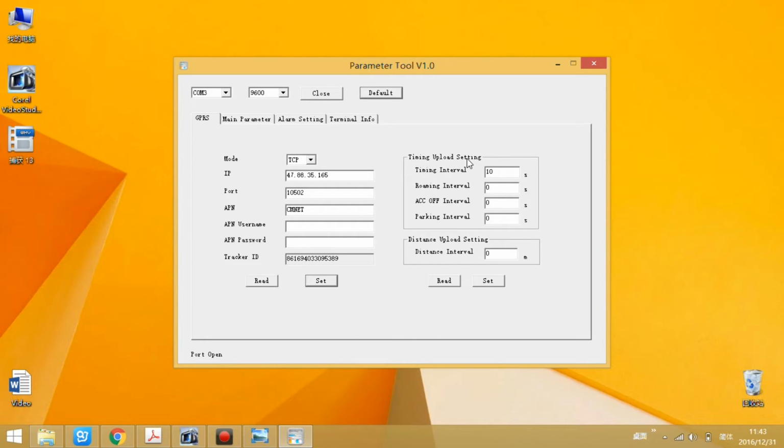The timing upload setting. The default timing interval is 10 seconds. You can change it. Here are four intervals. If you only set the timing interval, the device will always upload with this interval. If both ACC off interval and parking interval are set, the ACC off interval will be in priority and the parking interval will be ignored.